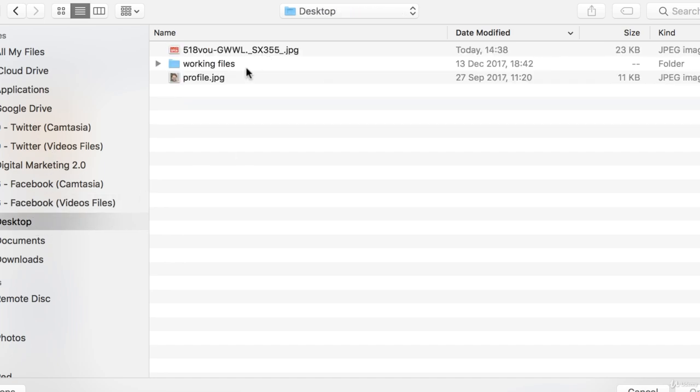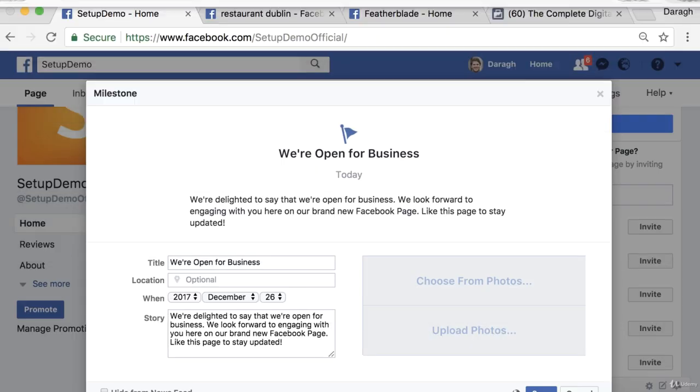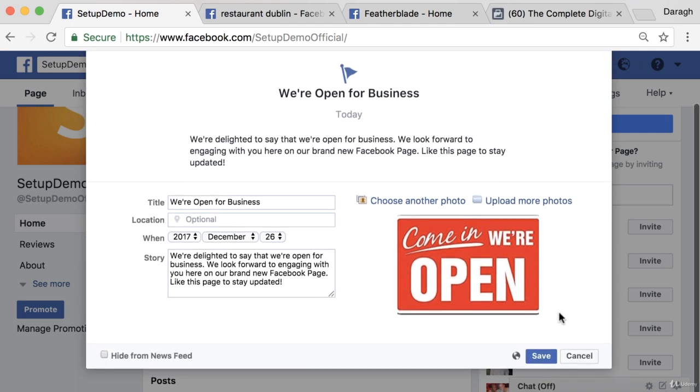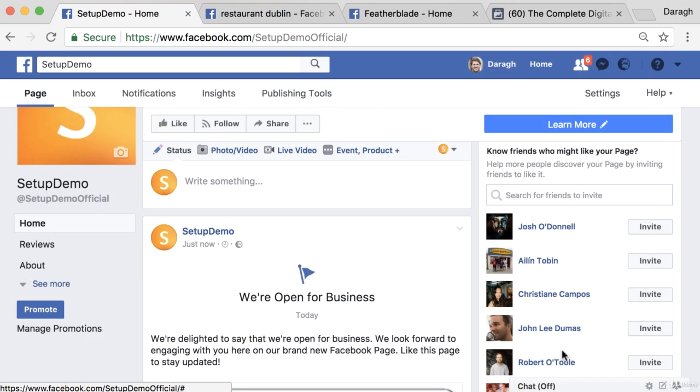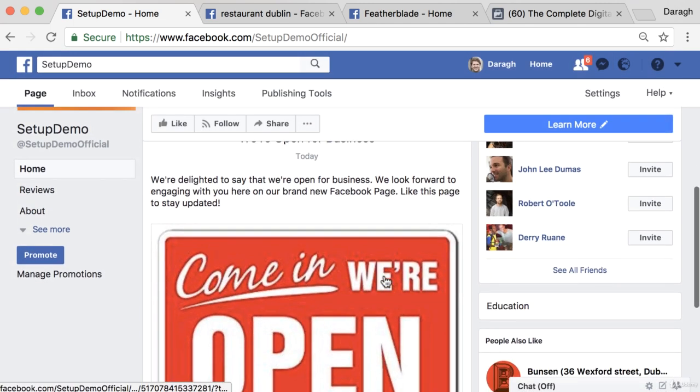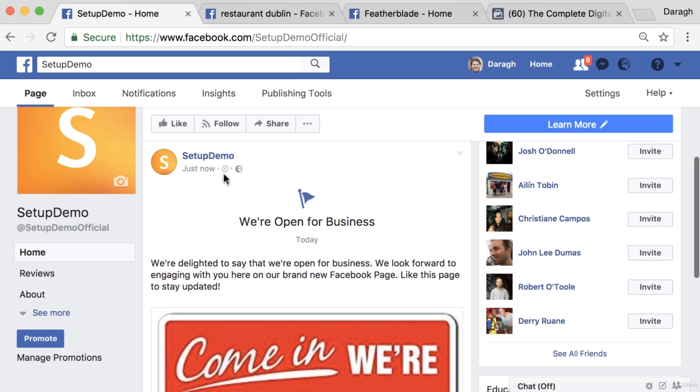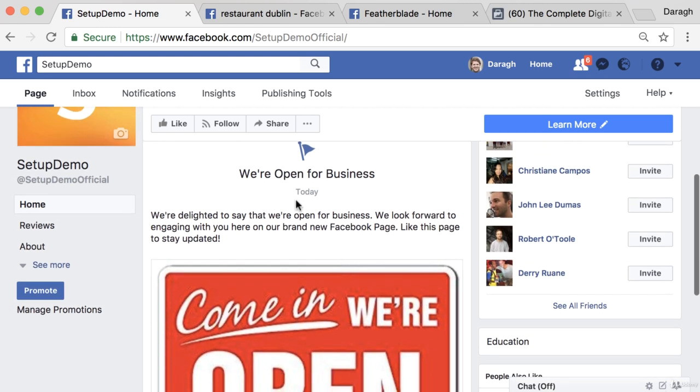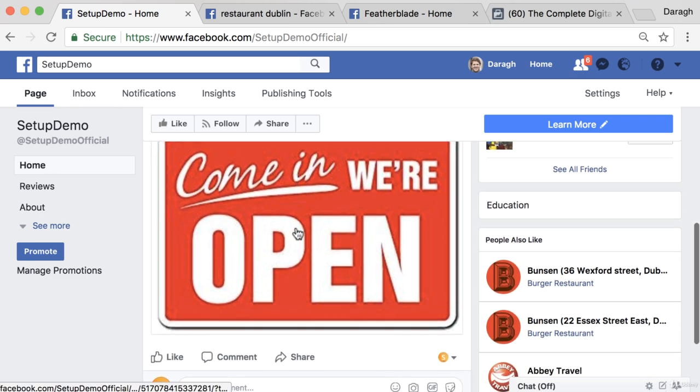I just found this photo online. Come in, we're open. You can adjust that as you want. But the point is that you create a post that's a milestone post. We're open for business, or our Facebook page is live, whatever you want it to be. But that's a very simple first post that you can make on Facebook.